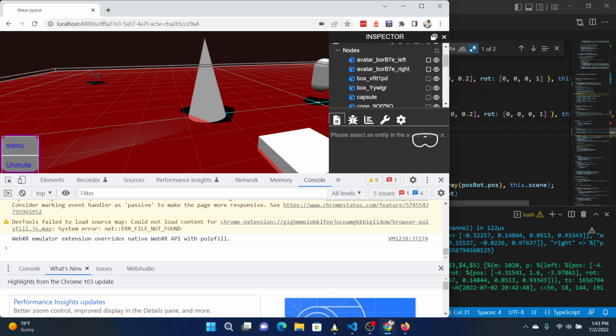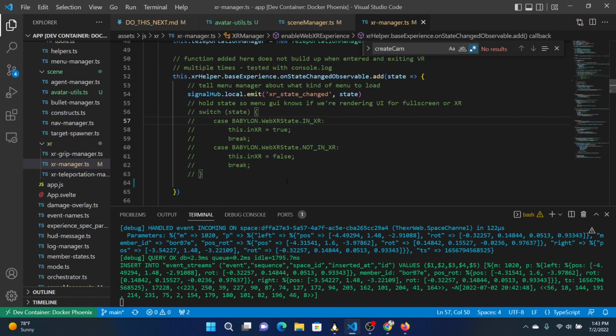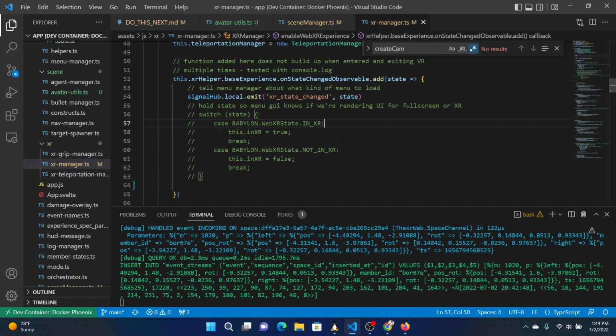And I think we should remove them. We probably should remove them when we exit. Or the next thing that creates them should destroy them. So when we exit, we can create a function in XR Manager for when we are exiting. See what are the states in here? Then we can destroy the hands that we have.